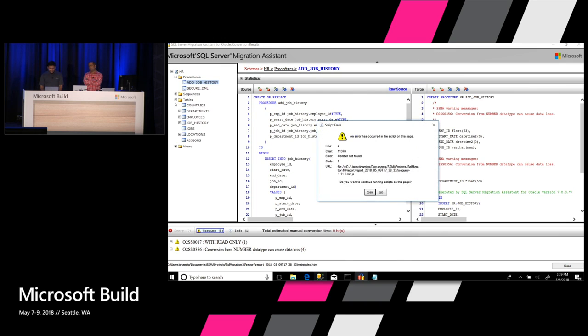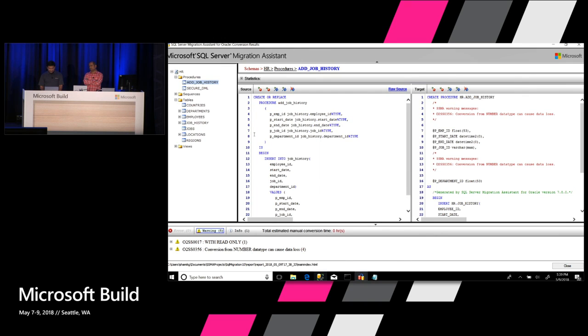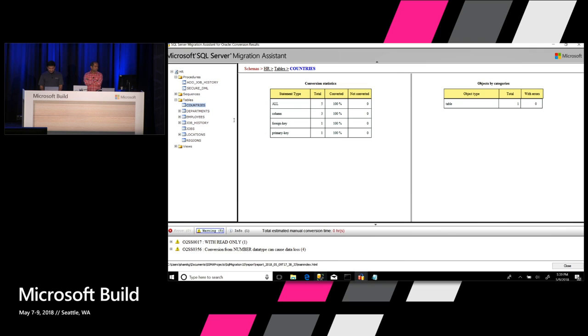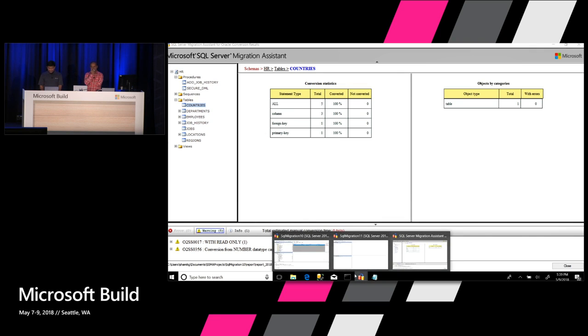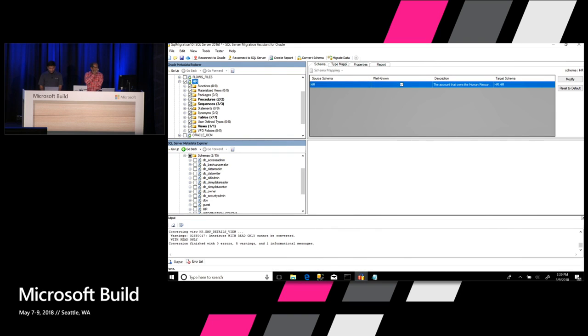Similarly, you will have table statements that will show you what it could convert and what it could not convert. If you go to SSMA directly, you should be able to see all of that in SSMA's native view.